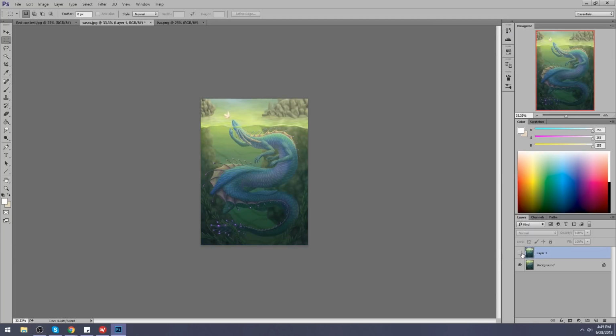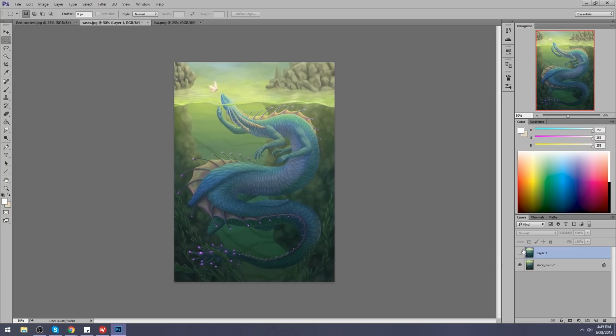But before, see how murky and dark and ghoulish that green is? And after, things are a little bit more white, and have a stronger haze.